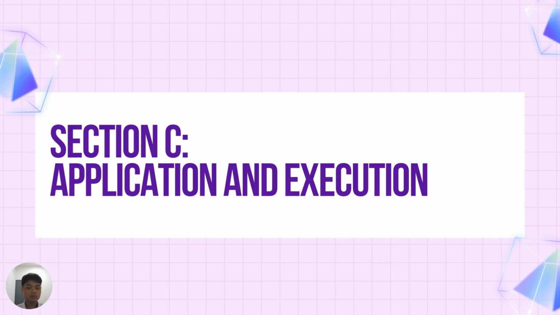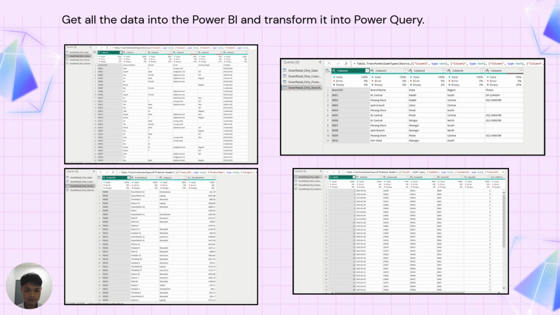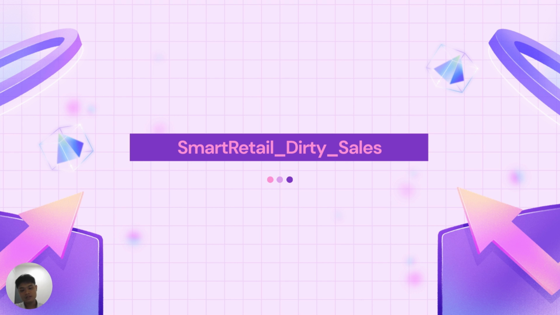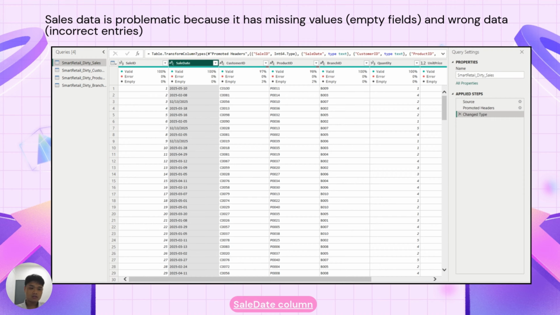Okay, so now I will move to section C, that is applications and execution. So we will import all the data into Power BI and transform it in Power Query to edit the data sets. So the first data set is smart retail dirty sales. This sales data is problematic because it has missing values and wrong data.